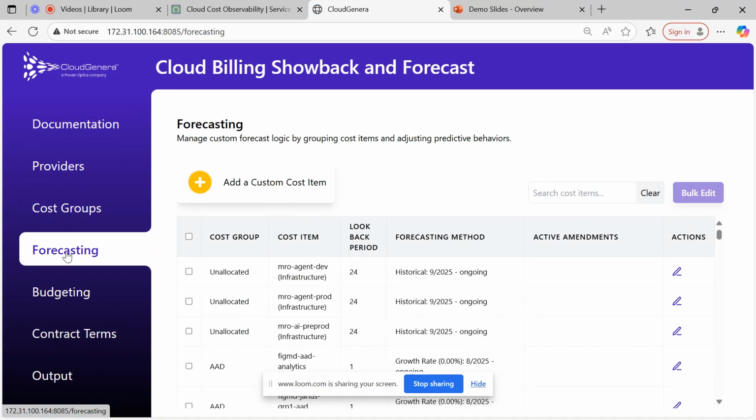The forecasting utility within the Cloud Cost Observability app enables an organization to predict where the cloud bill is going, not just reporting on where spend has occurred in the past. The product comes pre-configured with an out-of-the-box forecasting method and look-back period. So with zero touch from your organization, the software will immediately establish a forecast for where the bill is likely to go in the future.